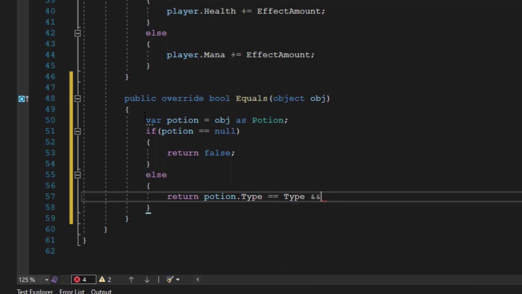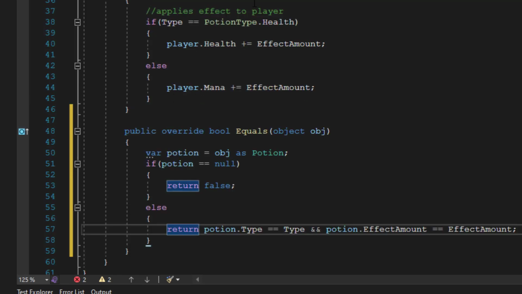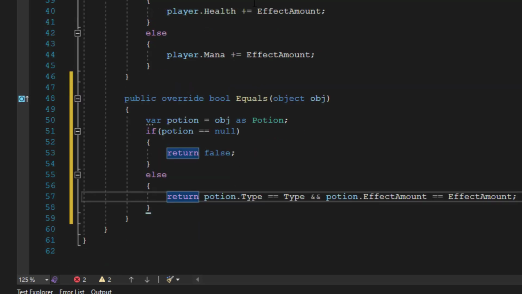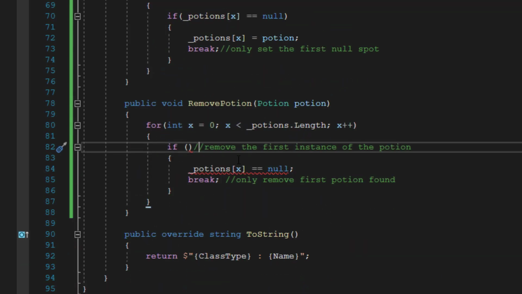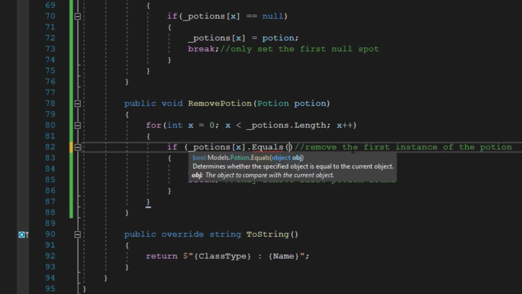If potion equals null, then the object is not a potion type and the two are not equal, so we can return false. Else, if potion is not null, we can provide the logic for declaring if the two potion objects are equal, and for that we'll use the potion type and the effect amount. Now our remove potions method in the player class will remove the first potion whose type and the amount are equal to the used object, but there's a few problems with how we've designed this.